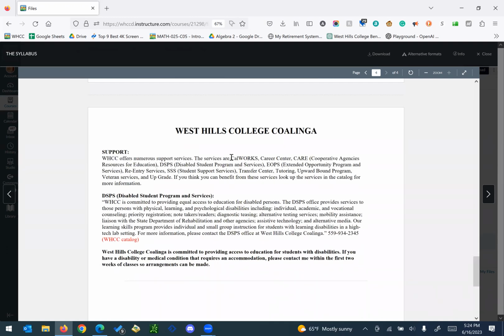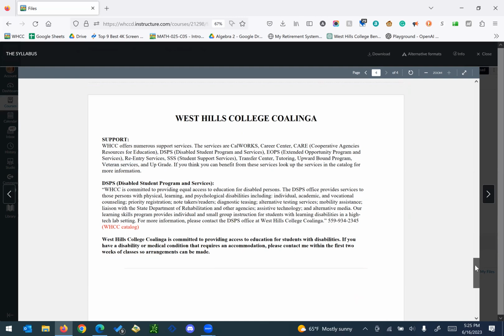On the other hand, we also have a whole bunch of support services here. So if you think you qualify for any one of these, if you want to even look it up in the catalog, like the Career Center, CARE if you need childcare. The one I want to mention the most, let's see, there's even EOPS that pays for textbooks. There's tutoring. If you're a high school student, there's something called the Upward Bound program you want to take a look at. If you're close to transferring, take a look at the transfer center. We even have veteran services. So please try to see if you can be benefited by any one of those services.